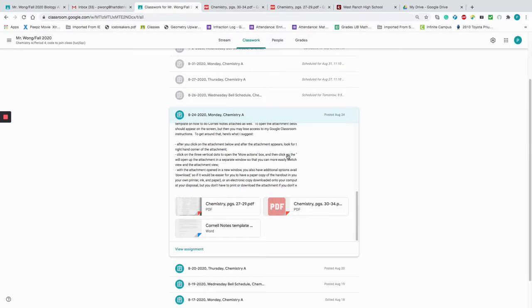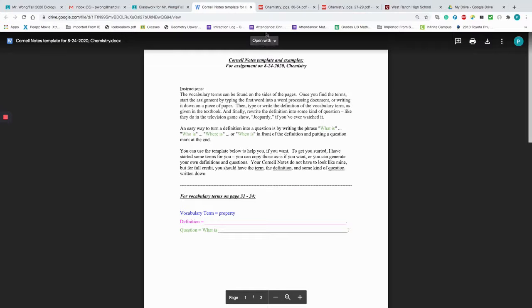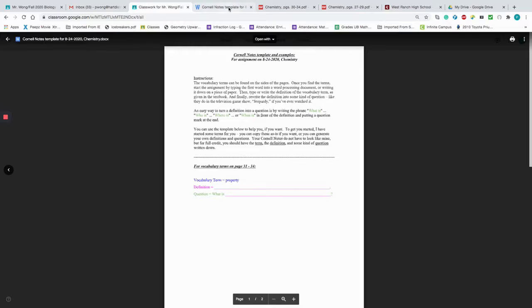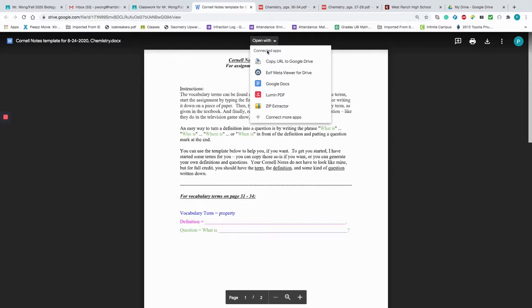And I want to show you this Cornell Notes template. So this is something that I created to help the students analyze the vocabulary. But if we open it in its own window and then click on Open With, and this Open With option was available in the previous window. See? But for some reason, sometimes it works a little bit better if we utilize it from its own window. So I'm going to open up this Word document as a Google Doc.